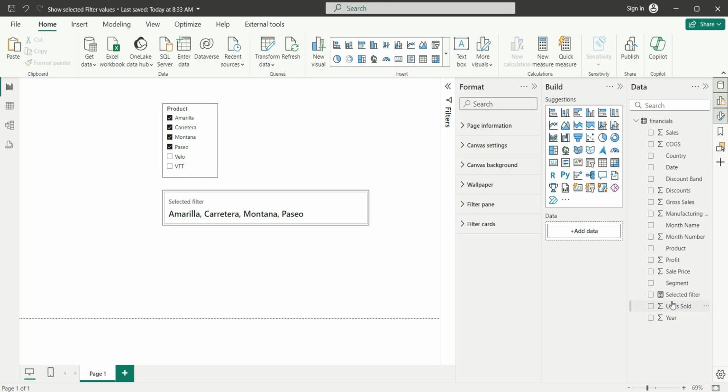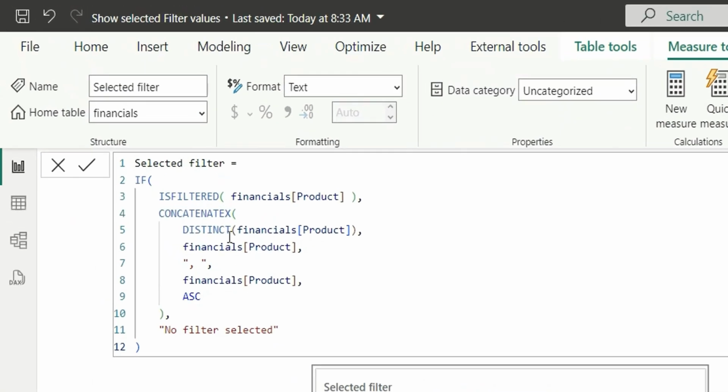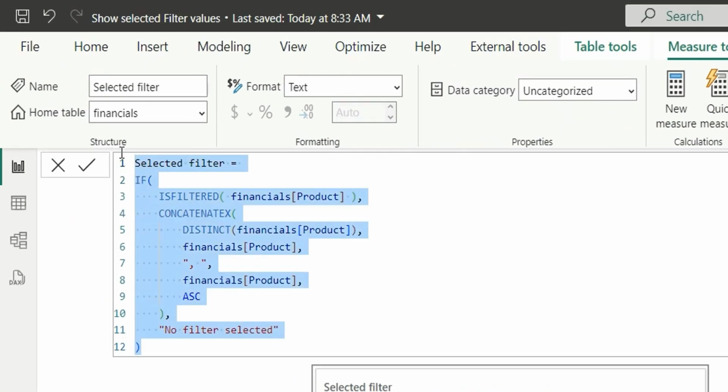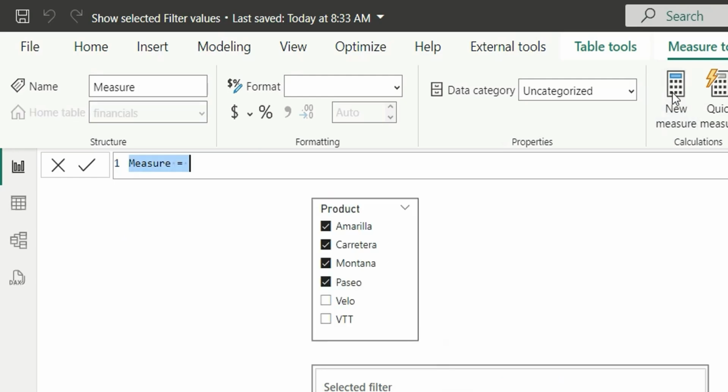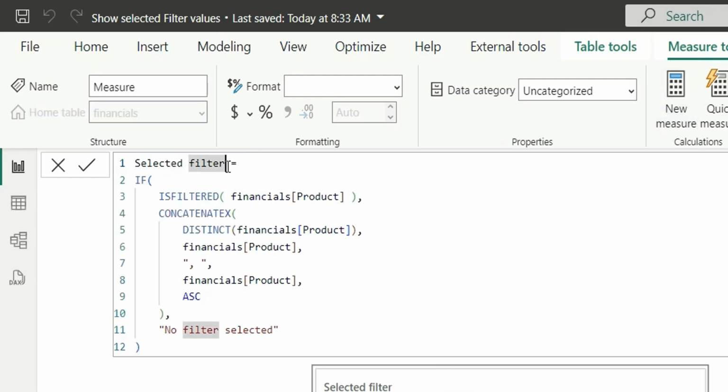So I can open the measure. The selected filter is the measure that we are using in this. I'm going to copy this measure and create a new measure. I will name it as selected filter arranged.